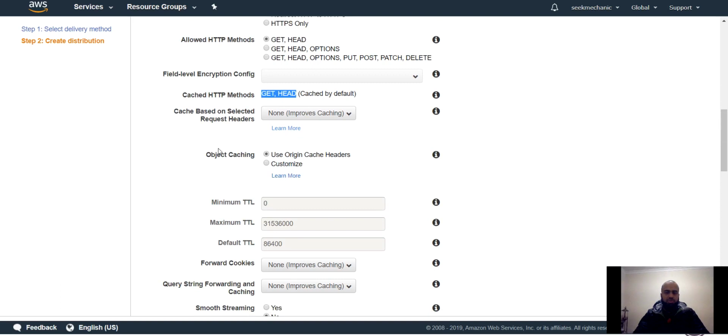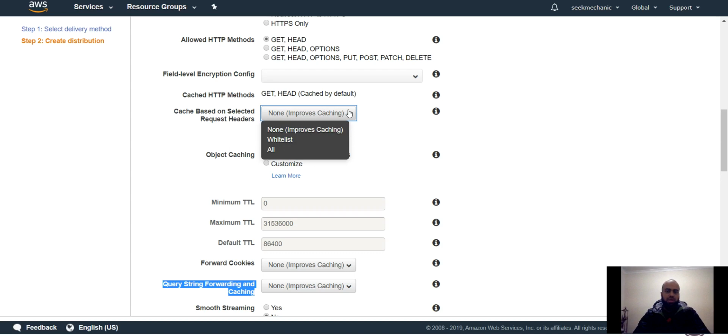Now there are three options that are very similar in how they behave. One option is cache based on selected request headers. The second linked option is forward cookies, and the third one is query string forwarding and caching. Now all these three options behave in a very similar manner. If I open up the drop down, they've got pretty similar options as well.